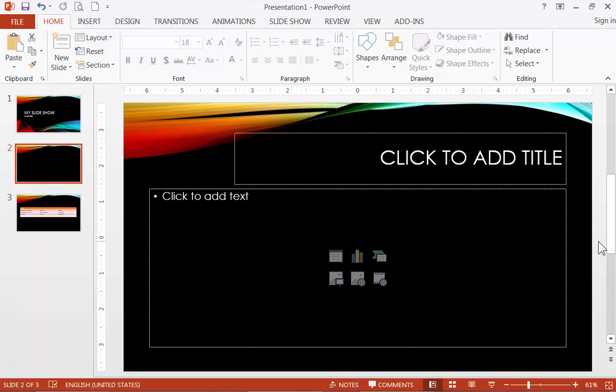Hi, this is Deborah Sable Thornbrew, and I'm going to demonstrate how to insert and format a table into a PowerPoint 2013 slide. Okay, on my screen I have a blank slide with content icons within the borders here.